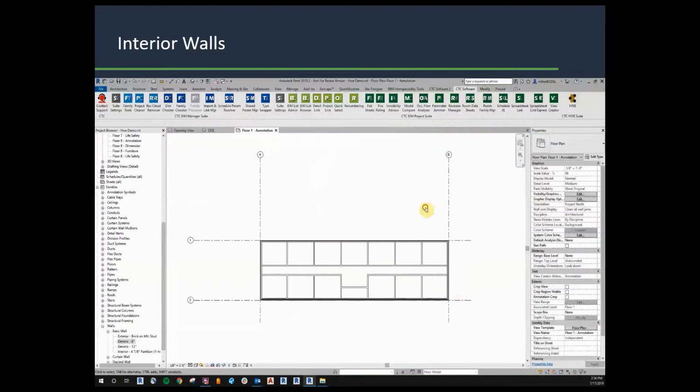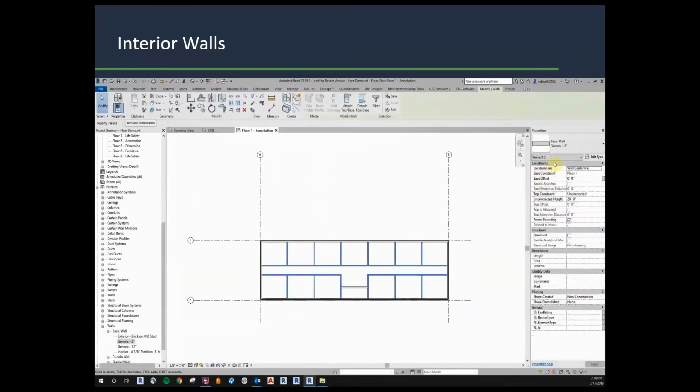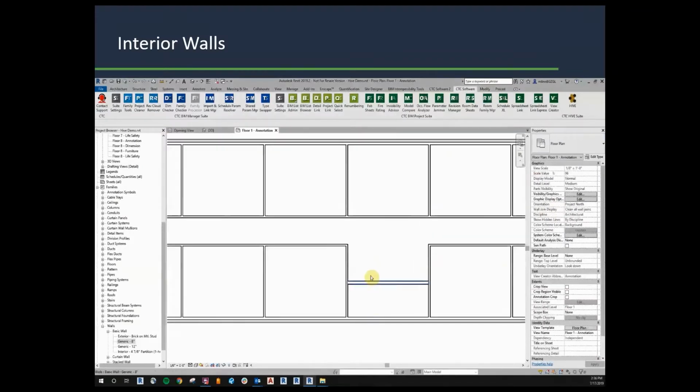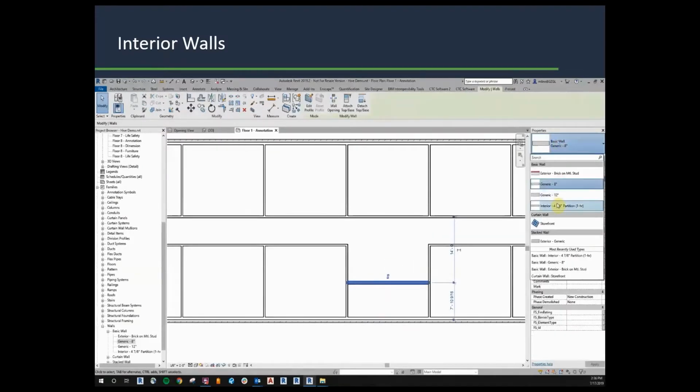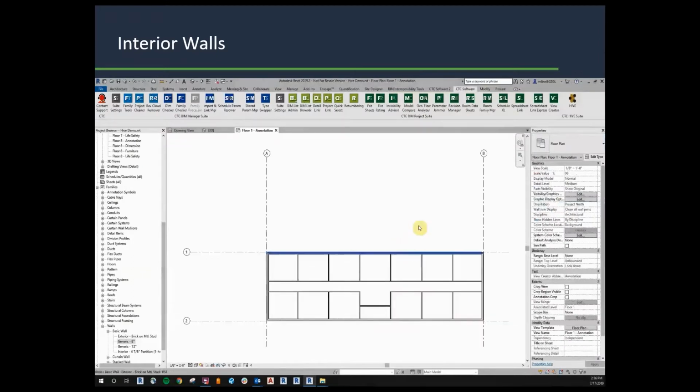And so I can grab all of these walls here and change them over. Oh, missed one. There we go. And then we're off and running. I mean, we've got all of the wall content that we needed.